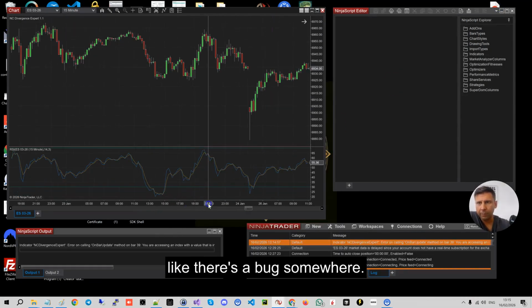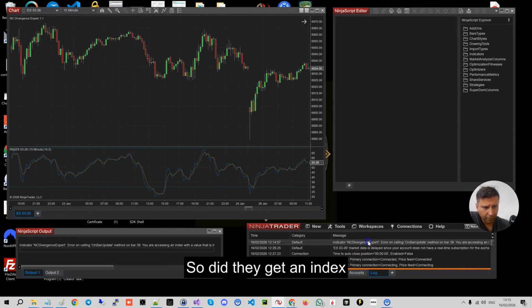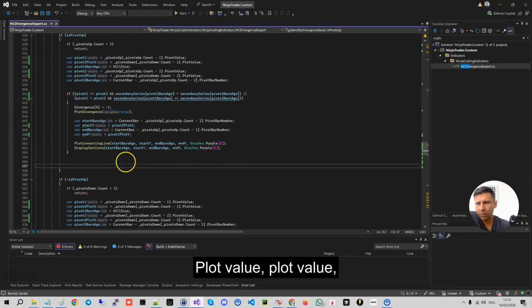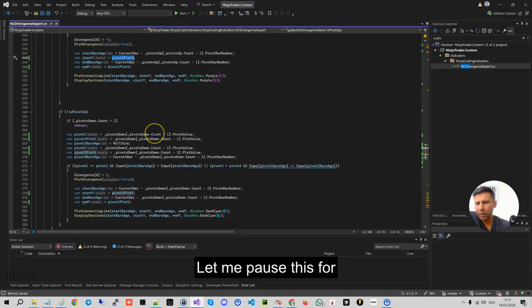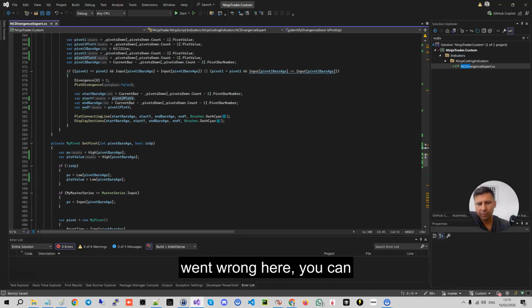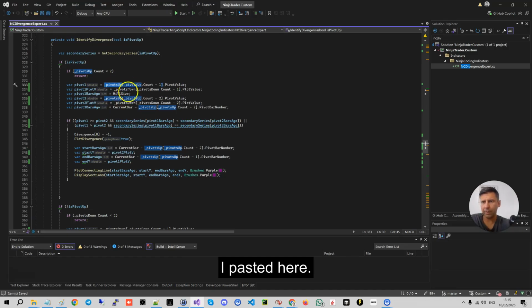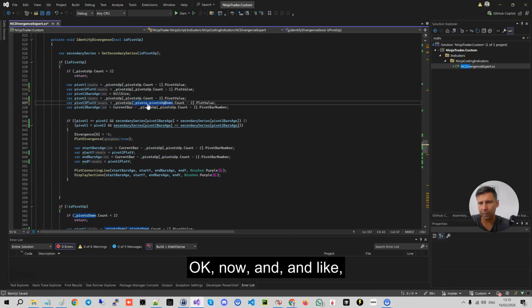Well, maybe, but it looks like there's a bug somewhere. Did I get an index out of range? I'm surprised. Where could things have gone wrong? Let me pause this for a second. Obviously things went wrong here. You can see this is pivots up and this is pivots down. I pasted here. Obviously that's where things went pretty south.